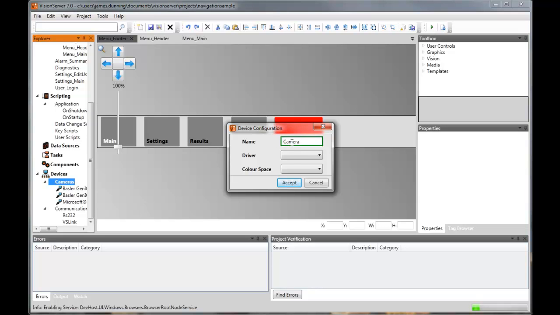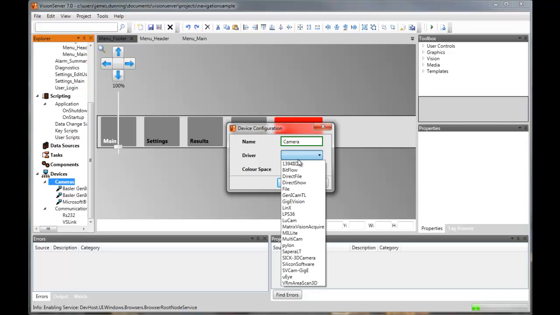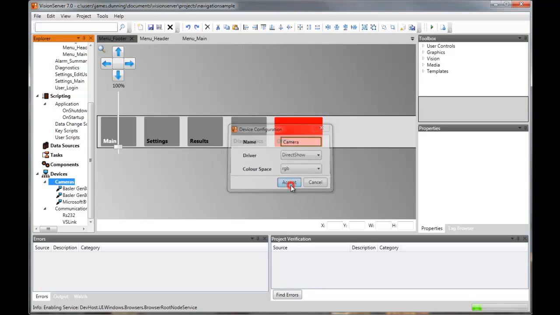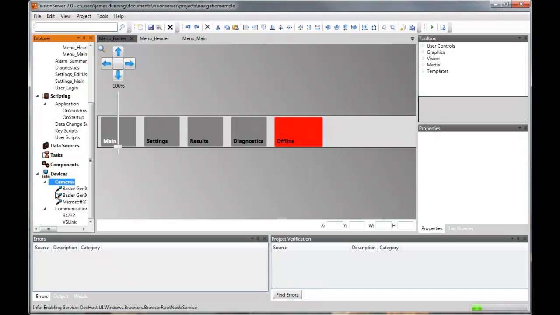I'm going to call this camera. I can specify a driver, so in this case I'm also going to connect my webcam using the Halcon DirectShow, and I'm going to specify the color space as RGB, and I can click accept. Alright, so now Halcon has connected to the camera.